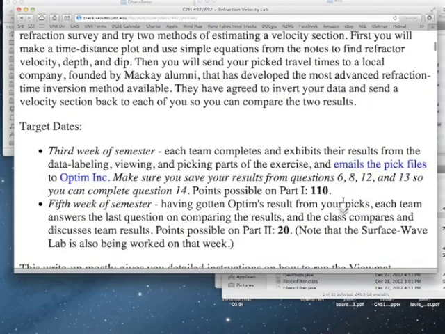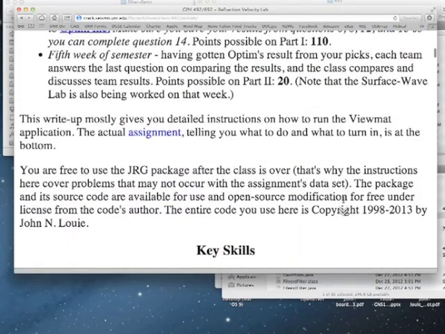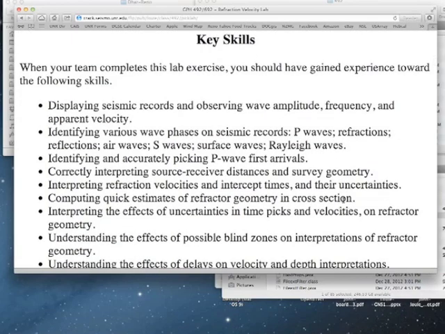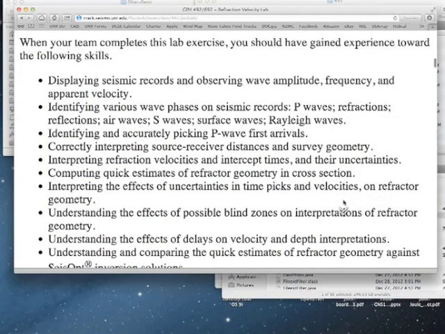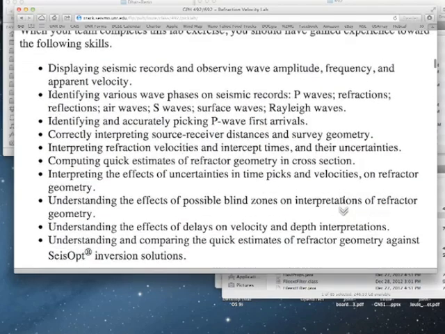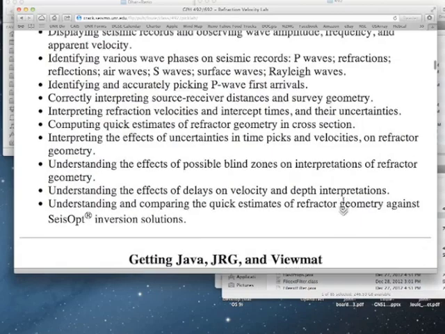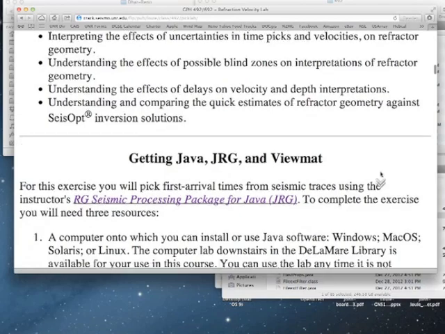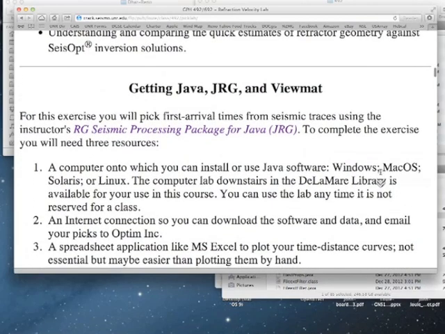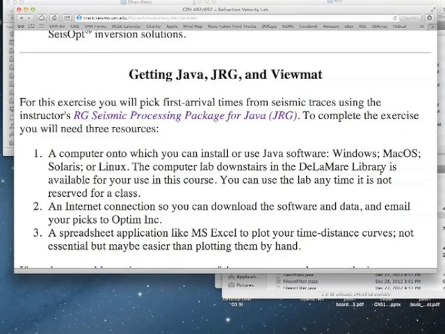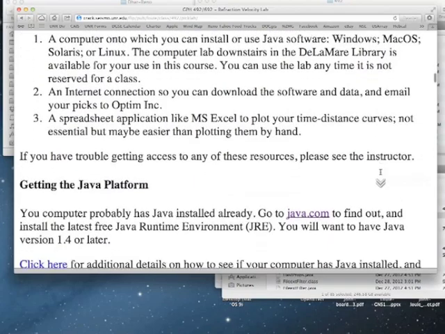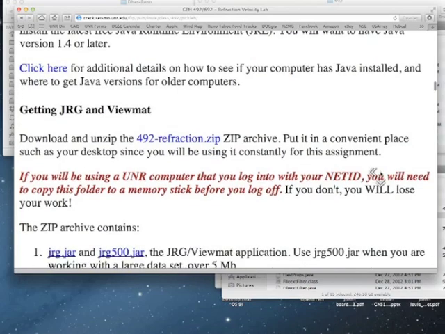So what we're going to do is head down into the lab. It talks about the schedule, which we'll modify. You may want to read later on these key skills that you're going to learn in doing this lab. I probably listed too many. I should try to condense that. And then this first section about getting Java is, if you're coming up to your own computer, all the machines in here, it does work. So you don't have to worry about getting the Java platform.